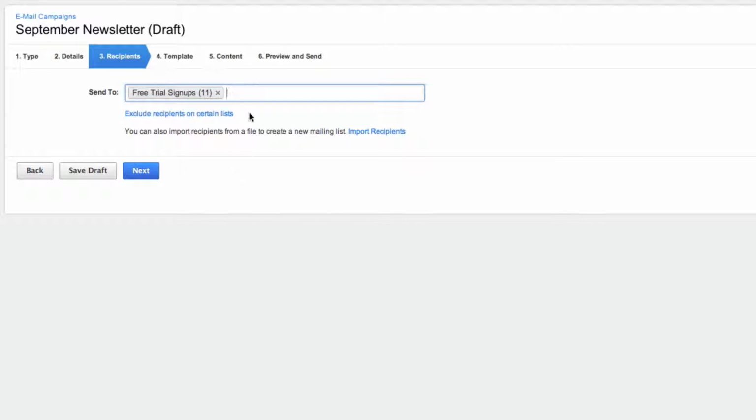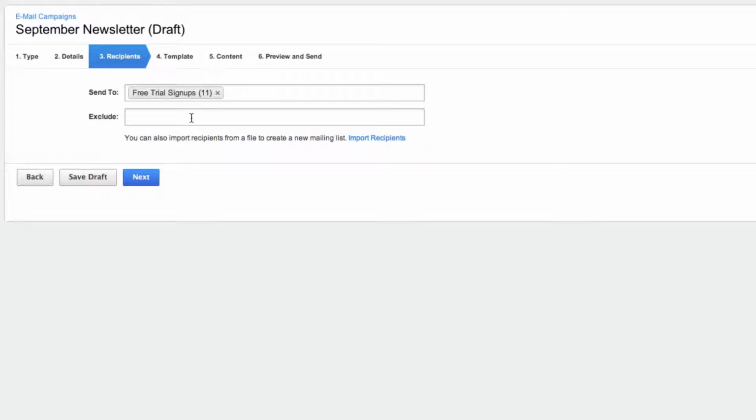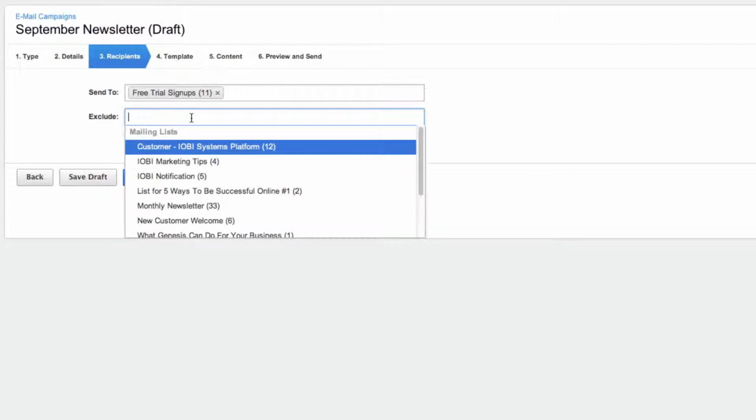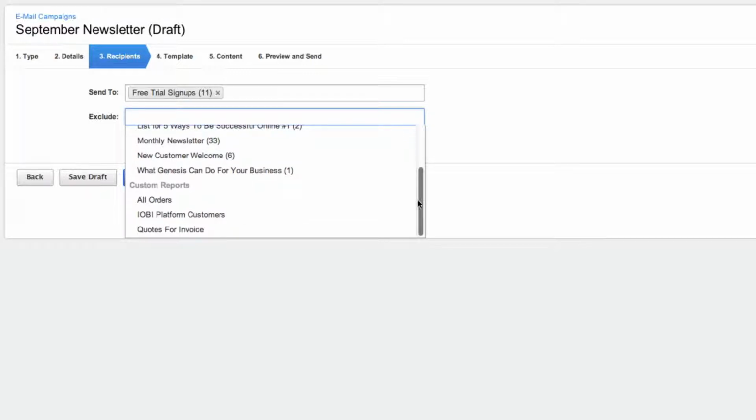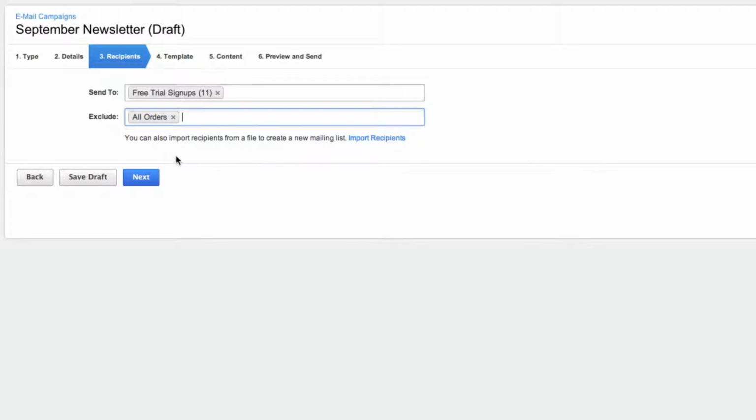And the new feature right here says exclude recipients on certain lists. Now you don't have to use this, but you can if you want. So I'm going to click on it just to show you how it works. Okay, so I clicked on it. So what it's going to do is give you an exclude field. Okay, so let's click on that, and it's going to give you the same list that you already have in here as well. So I'm going to select all orders. So basically, what I'm telling the system is, I want to send an email to anybody who signed up for a free trial who's never purchased anything from me.